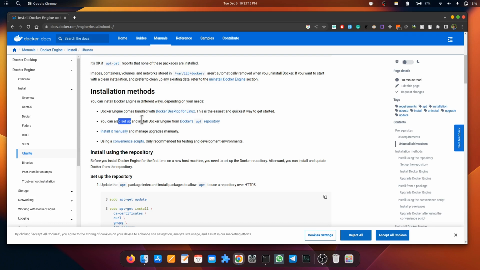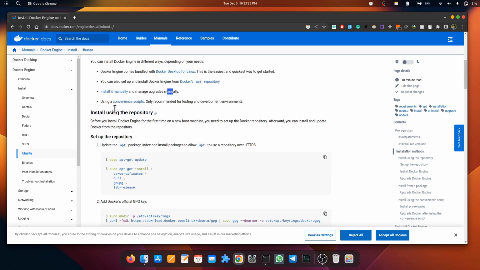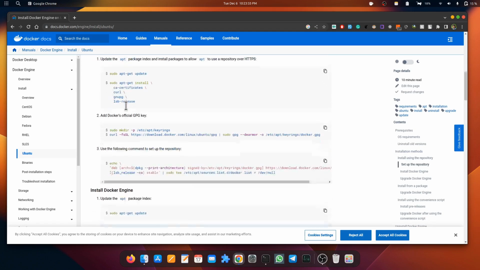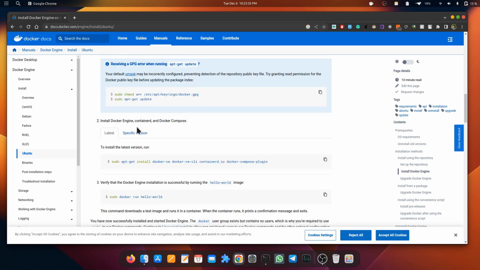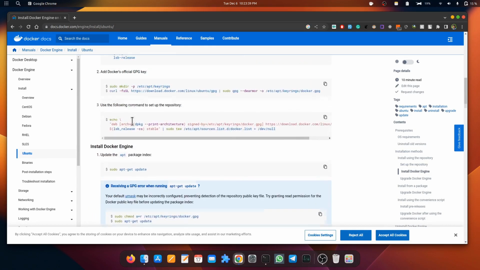So you can also set up and install Docker engine from Docker's apt repository. And third one is install it manually and manage upgrades manually. So let's see what we can do. So install using the repository. Okay, so let's follow this and see if we are able to install successfully using this or not.